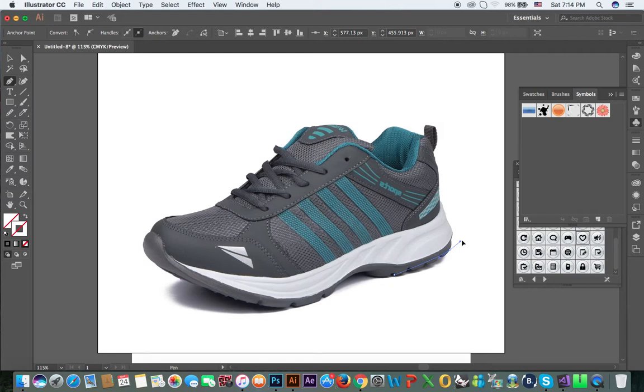In Photoshop, you click, press and hold the Alt key to stop the curve. But in Illustrator, no need to press and hold anything. Just click on the last anchor point after making the curve. It will automatically stop. Okay, you got my point.